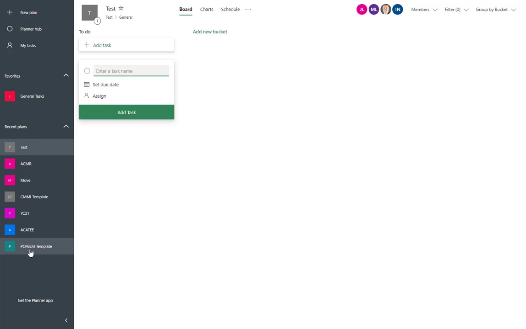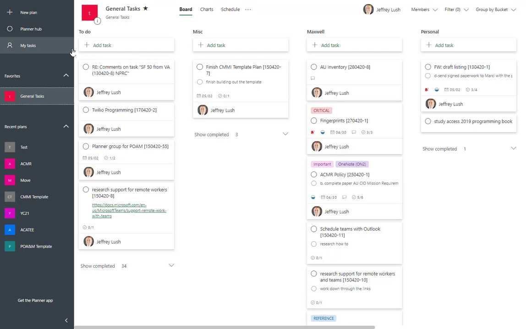Here you can have all types of plans. Notice here I have general tasks, and then I have test and some others that are broken down and specific to tasks that I'm taking care of. So here, for example, I have general tasks, and you can see that I have lots of different ways to look at the tasks, to do, miscellaneous, etc. And you can see the tasks here, and we're going to go over this in another video.